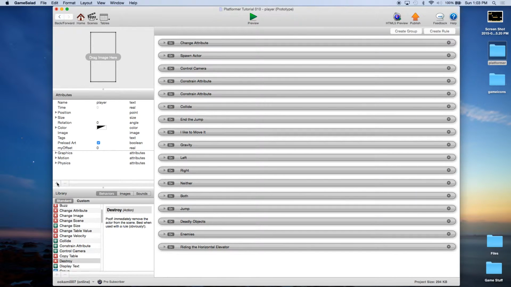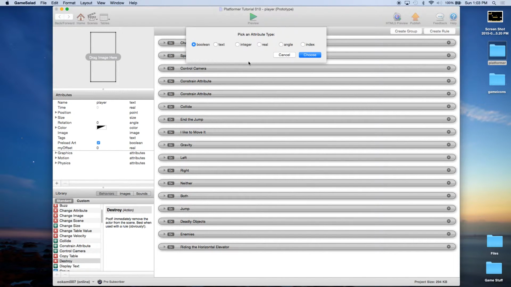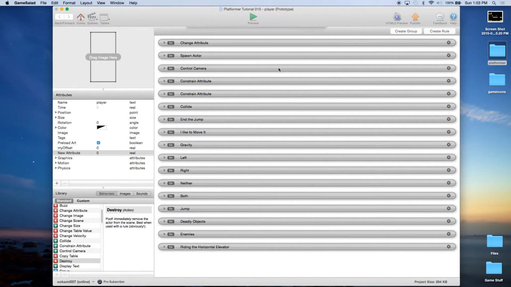and we're going to create a couple of assets. Okay, we're going to create one called real, and this real one we called invulnerable timer. Okay, this is going to keep track of how long we're invulnerable.